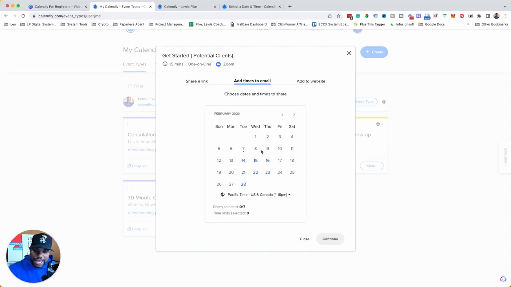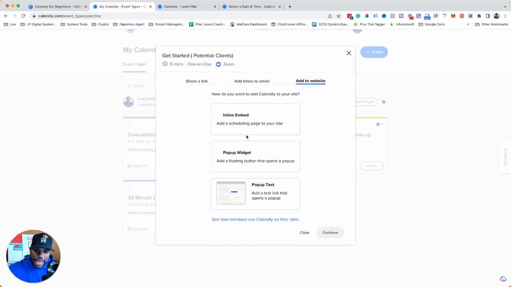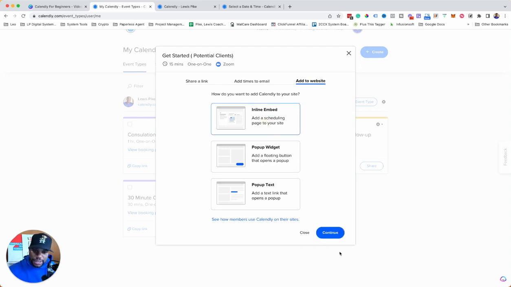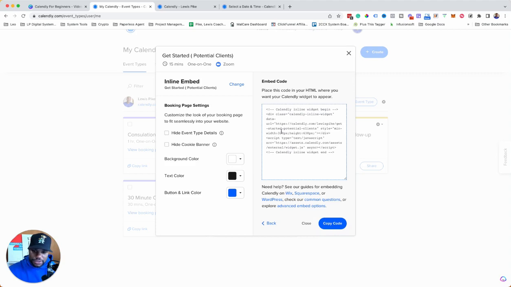You can add times to an email, or if you want to add it to your website, this is cool too. If you want to embed it on your own custom page, you can give these options here to do an embed. And then if you continue, it will give you the code just to add on to your website. If you have a WordPress site or any site that allows an HTML embed, you can put your Calendly link or Calendly booking on that page.